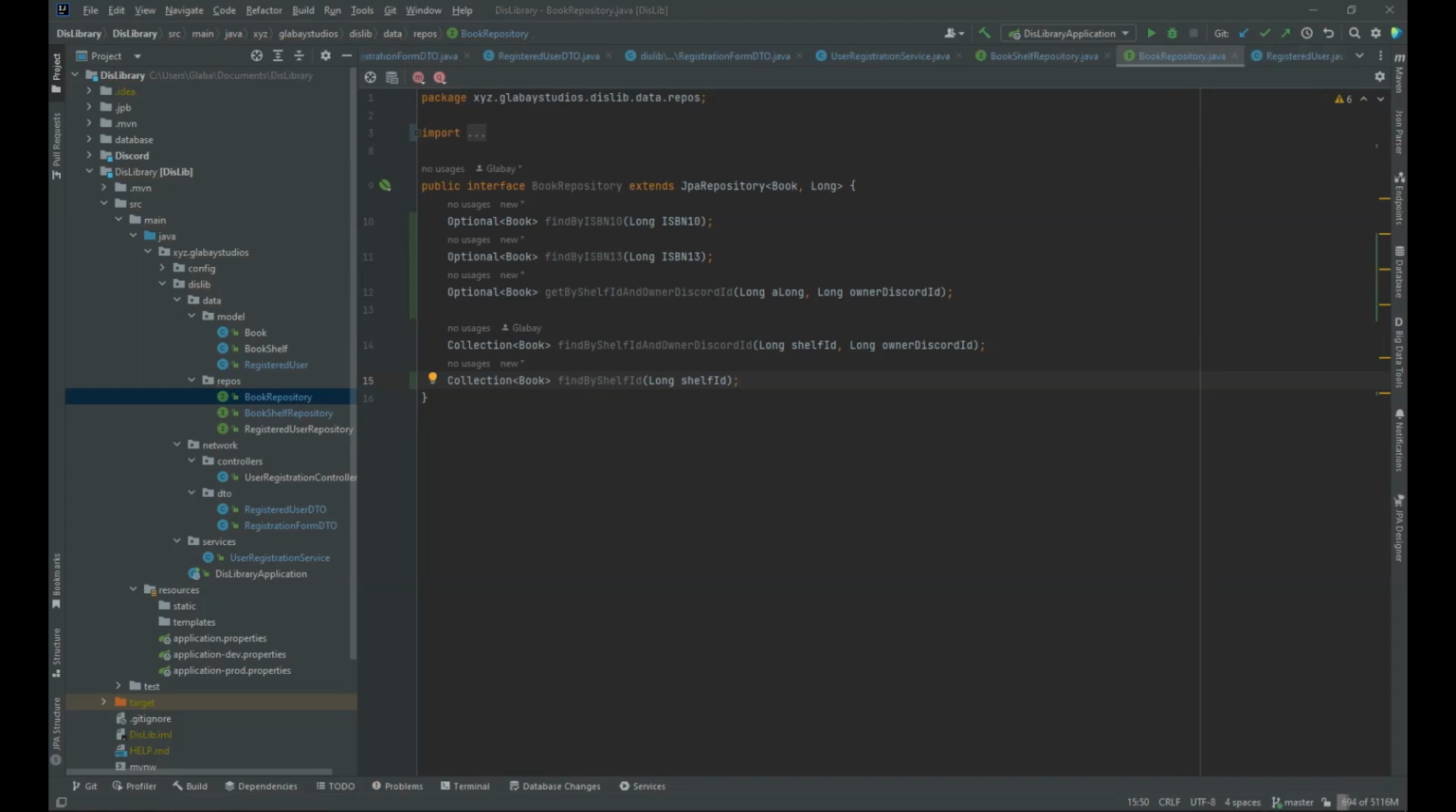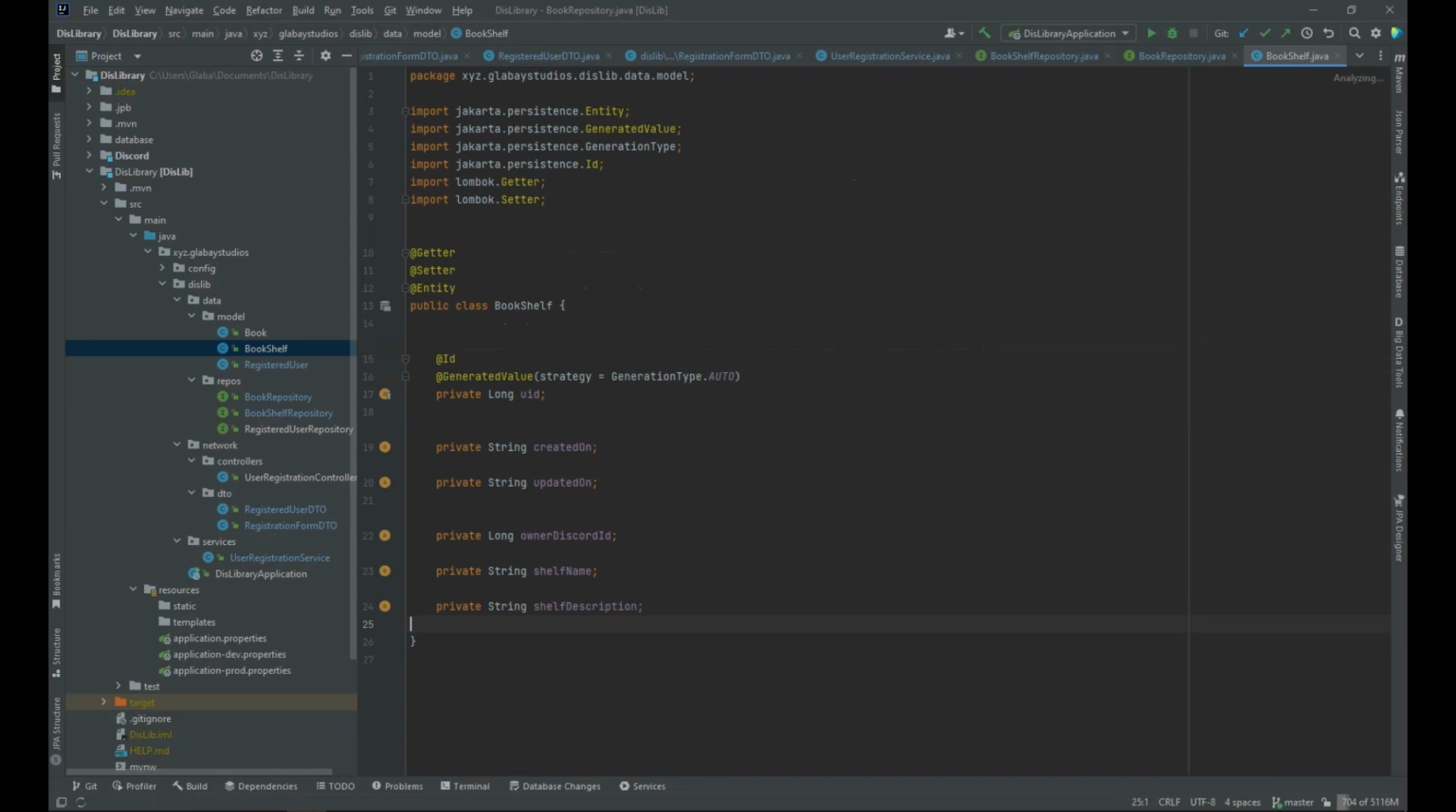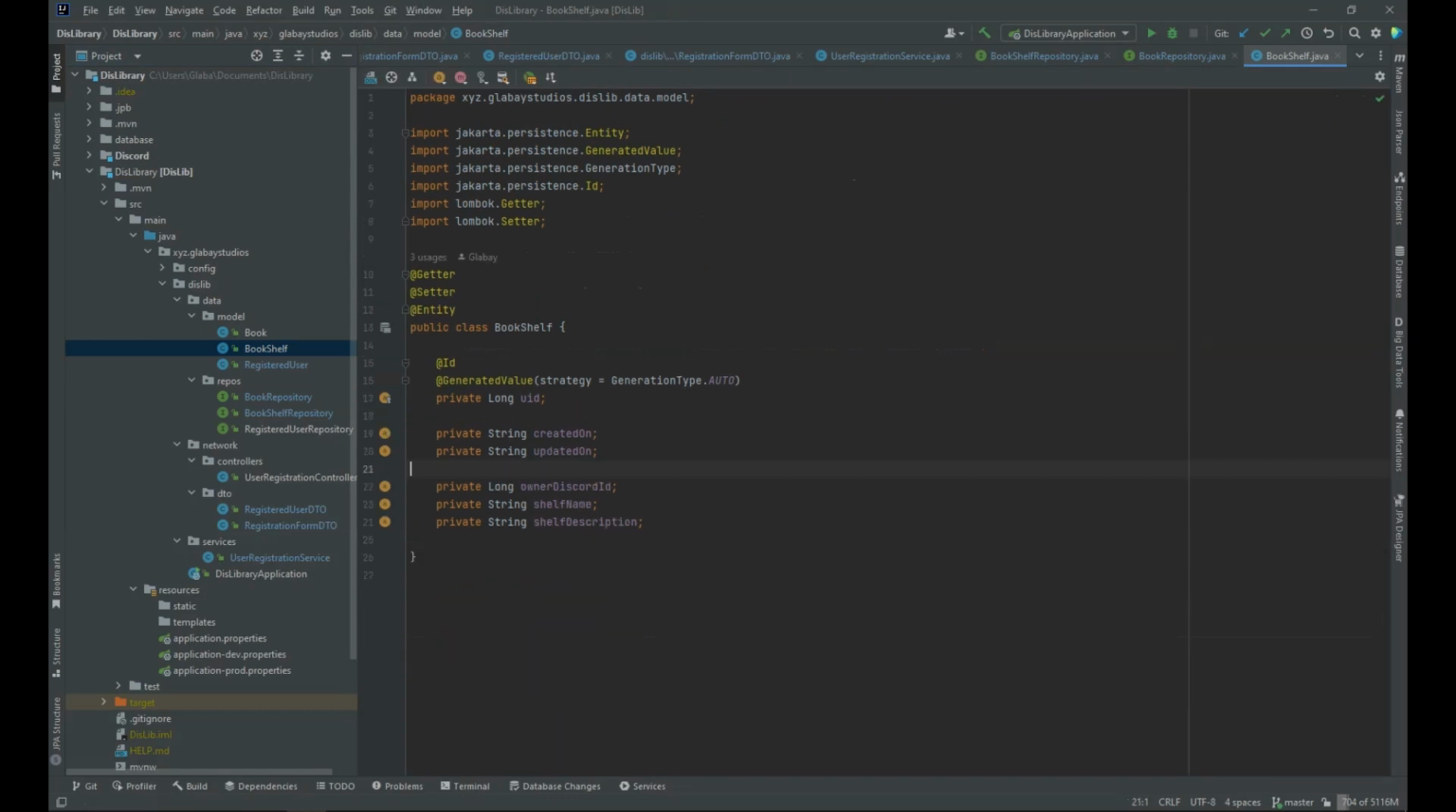Next, we're going to need to go into our bookshelf object, and we are actually going to need to create a way of keeping track of the shelf ID, and this is just going to be so that we can map it back and forth. So we're just going to go ahead and create a private long variable and call this shelfID.